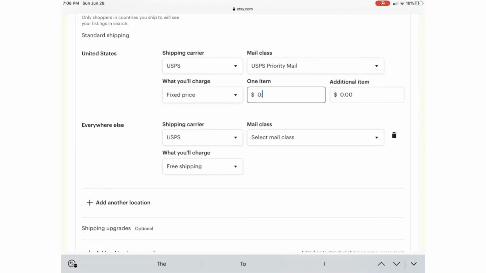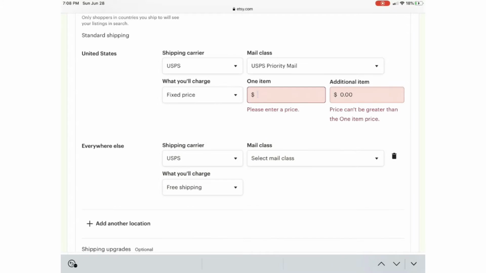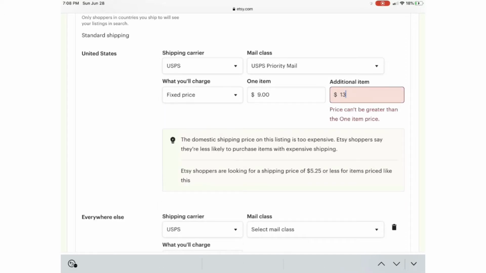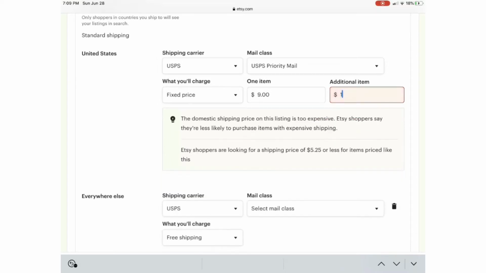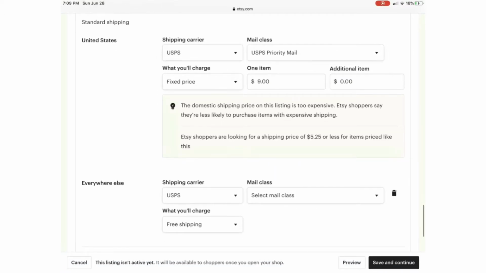So what this means right here is, say if you had 2 listings and one of them you want to ship in your flat rate envelope, which is $9, and another one you want to ship in your priority mail boxes, which is $13. So if someone orders both of those items and you want to ship it just in one packaging, say that's your flat rate envelope, you would put additional items for $13.